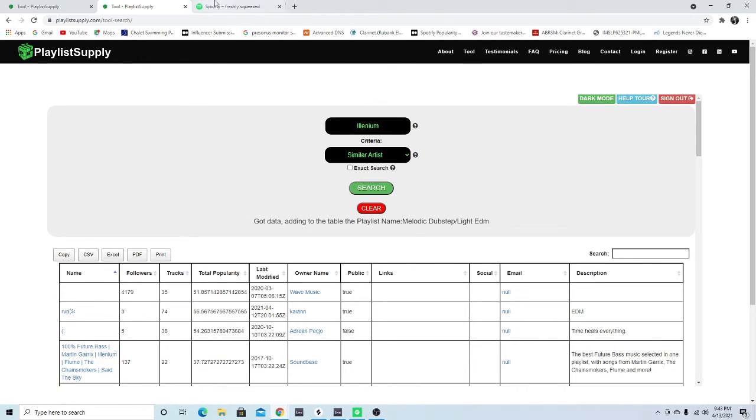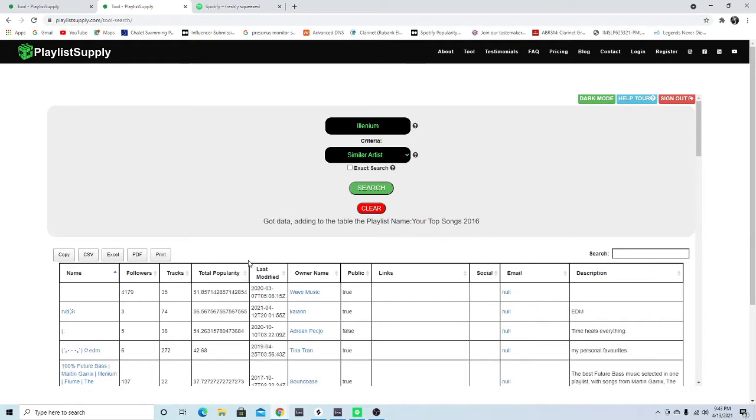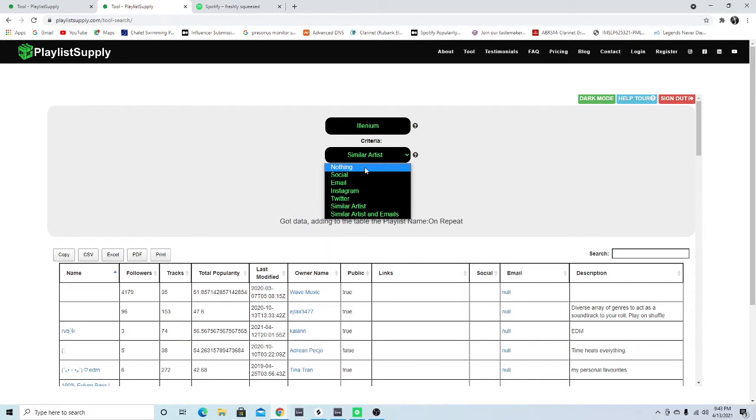For instance, I found one that didn't have Illenium in the title or in the description. Some of these you'll see here, 100% Future Bass, Martin Garrix, Illenium is in the title. So that was my first impression, that maybe they would go by name of playlist or description, which you can do with other functions here, kind of just like a quick search.